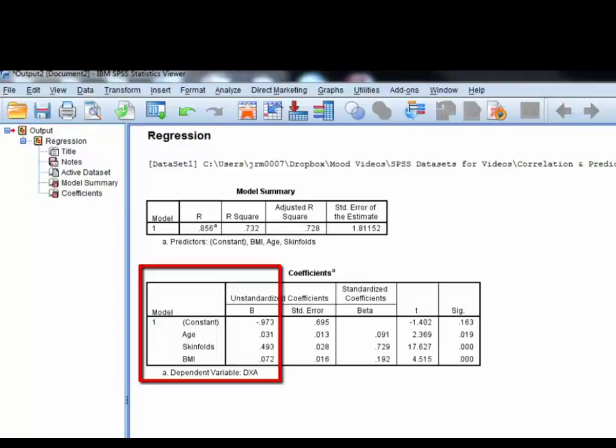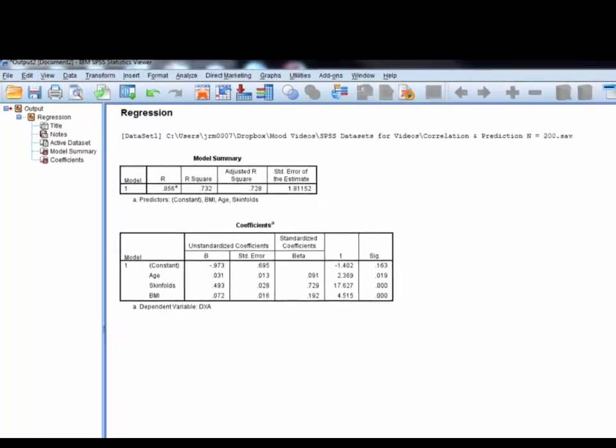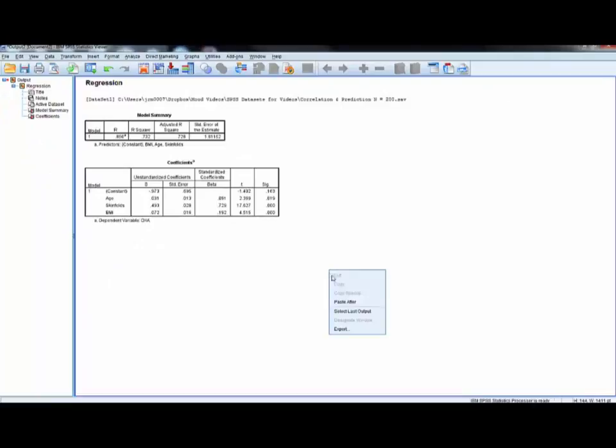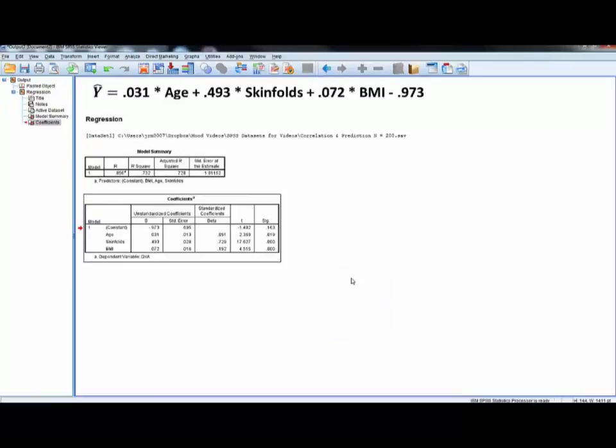For example, the regression coefficient, the B, for age is 0.031. That for skin folds is 0.493. And for BMI is 0.072. So essentially, what we can do is derive a multiple regression equation. And here's what that equation would look like with our example. There is the multiple regression equation. We predict Y from age, skin folds, BMI, and the constant.